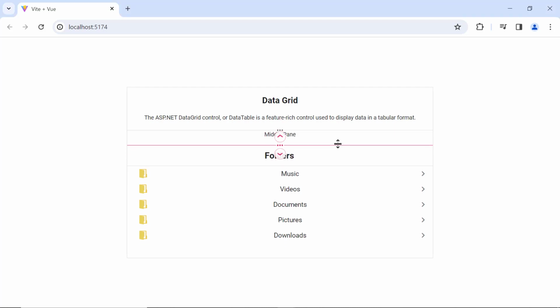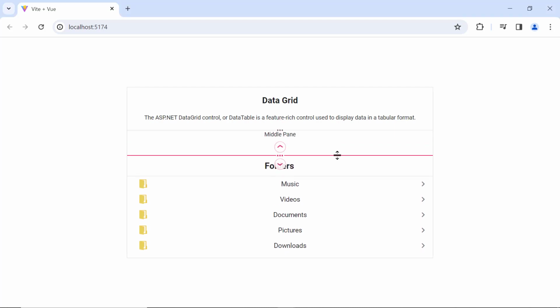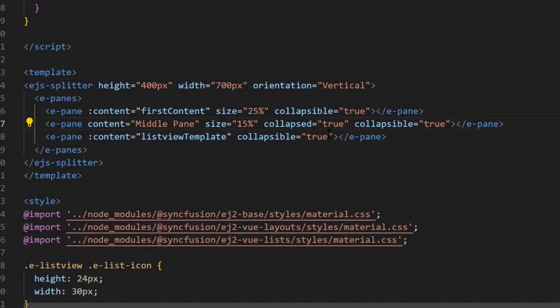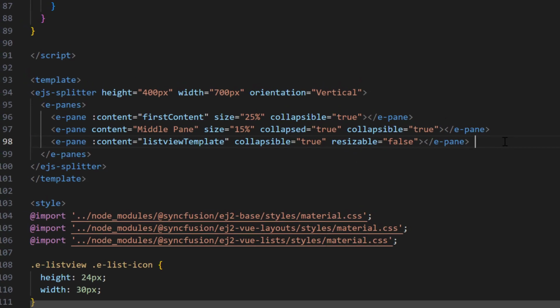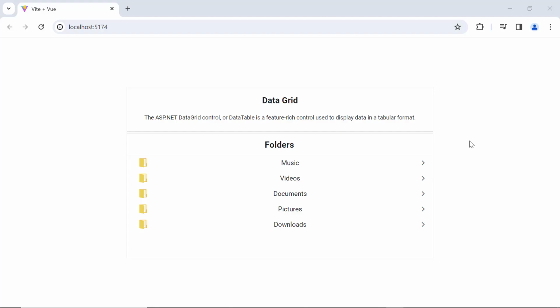By default, resizing is enabled in the splitter component. To disable the resizing behavior of the third panel, set the resizable property to false in pane 3. Look now, I am unable to resize the splitter panes. Splitter resizing will only work when the resizable property is set to true for the panes adjacent to the target pane.